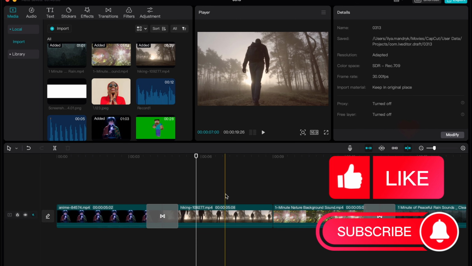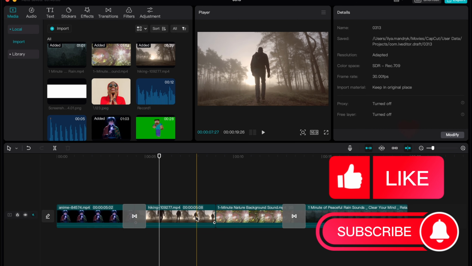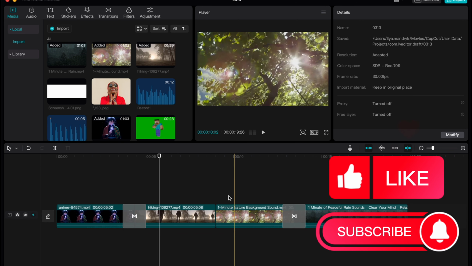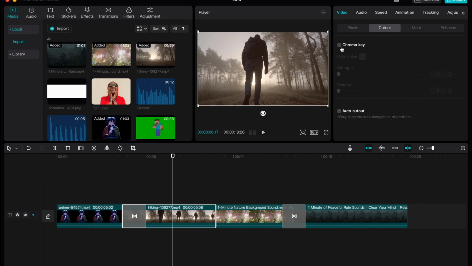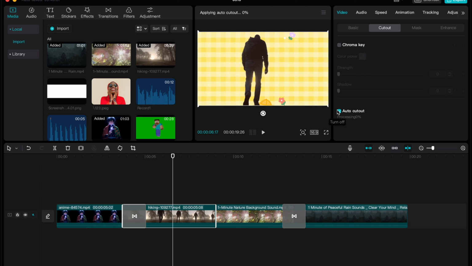In order to show this process, I created this project which contains 4 different videos, and I will remove the background from this. So all we need is just to choose it on our timeline here, and then find the right top window and go to video and cutout. So we have 2 options here, chroma key and auto cutout. We need to use the auto cutout option. As you can see, it only supports auto recognition of portraits, so just click on it.